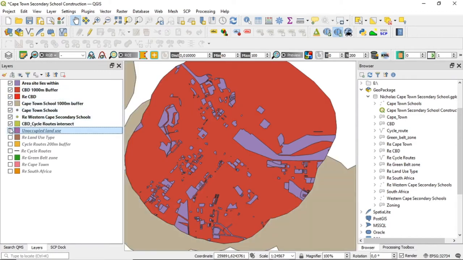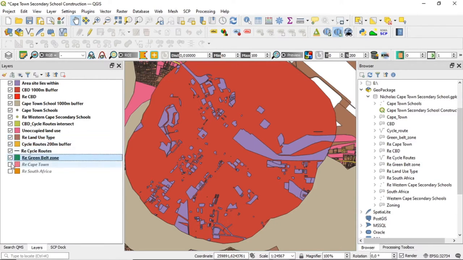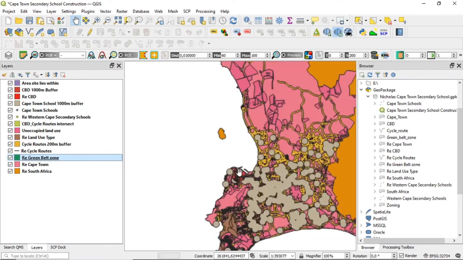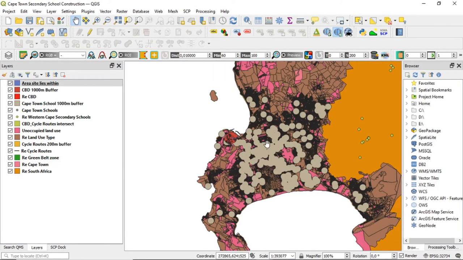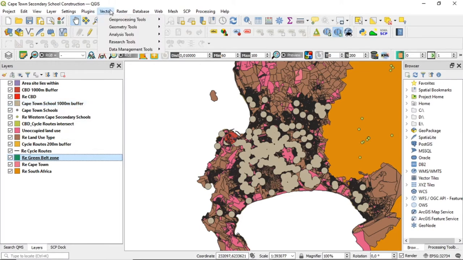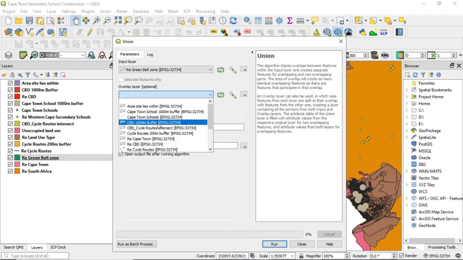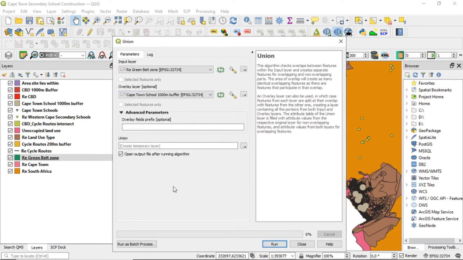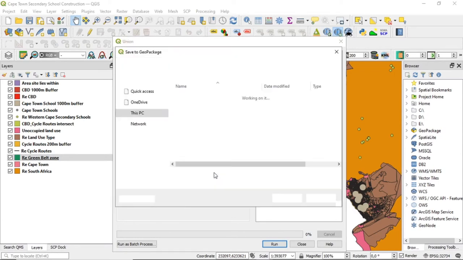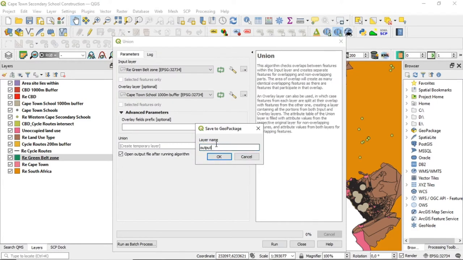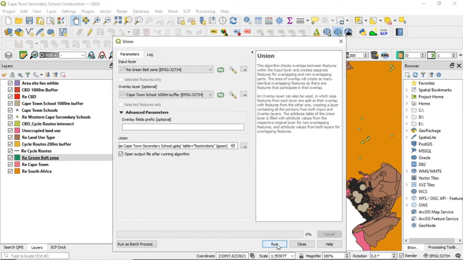Alright, now I'm gonna create the restriction areas. Now I'm gonna find the areas in which the construction site cannot lie within by taking the green belt zone and unioning it with the Cape Town schools 1000 meter buffer. I will go to vector, geoprocessing tools, and go to union. I'll then select green belt zone, and then I will select the Cape Town schools 1000 meter buffer. And I shall save it to the geopackage. Give it a name. Restriction. And then create the object.